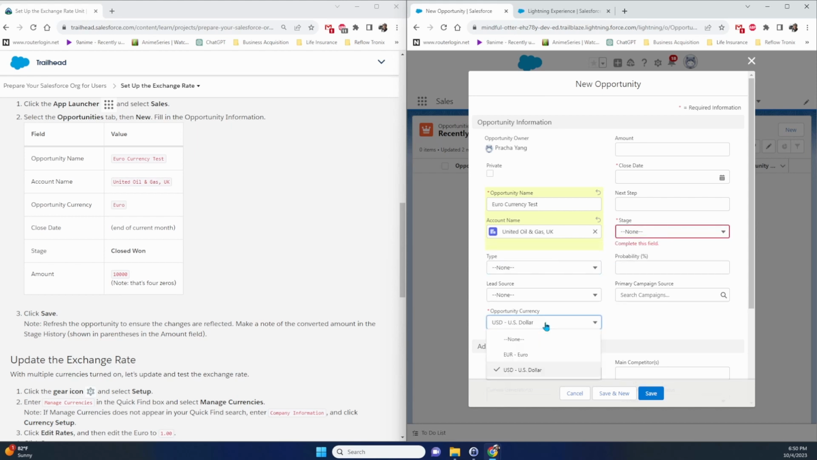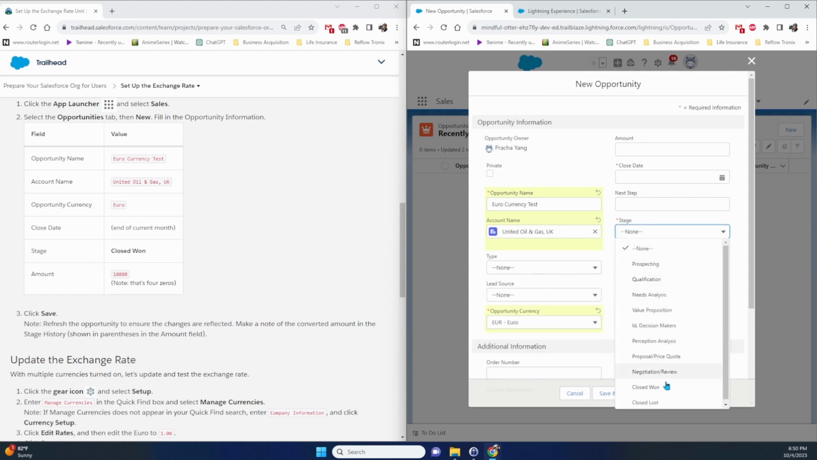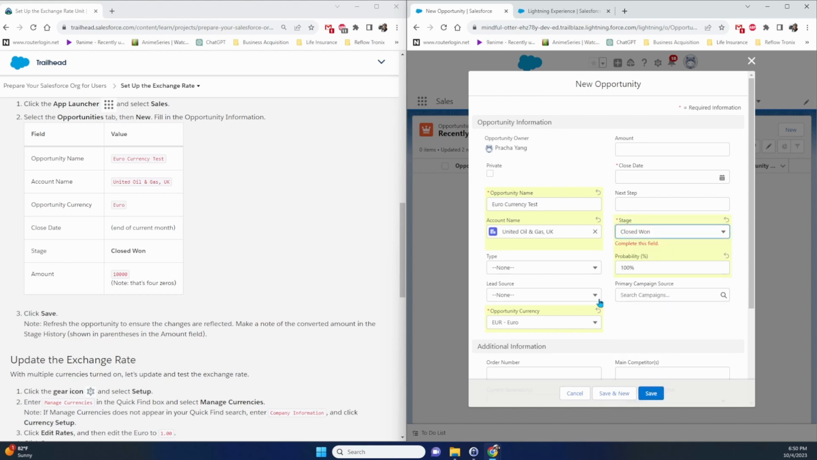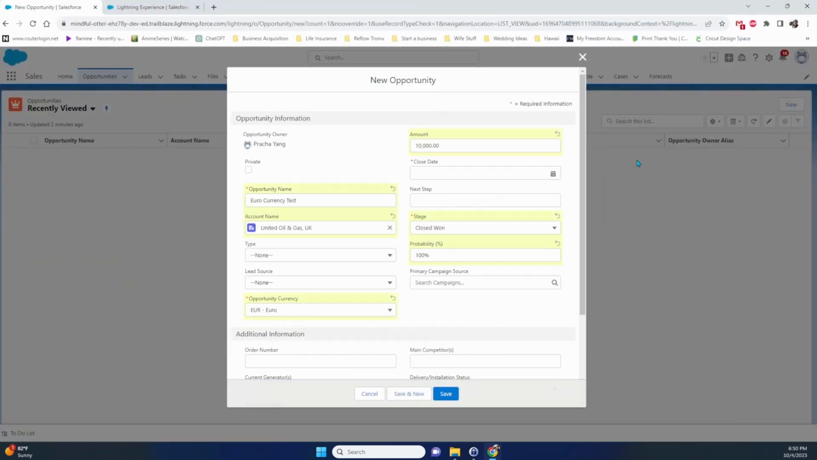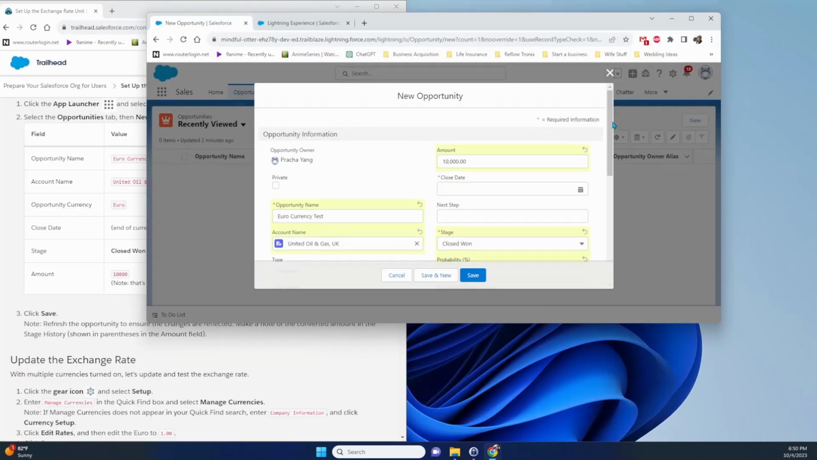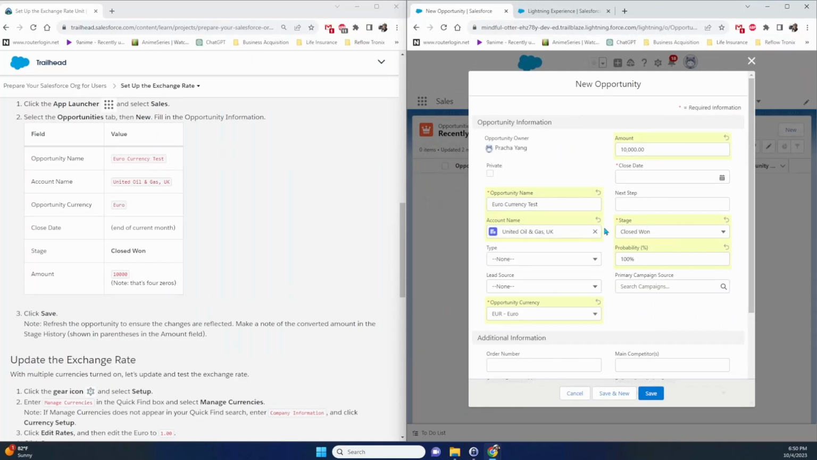Opportunity currency, Euro, cool. Stage, close on one. Well, that's fast. And then amount 10,000. Oh, this is not in order at all from the directions. It makes you go all over the place. It's not very efficient.